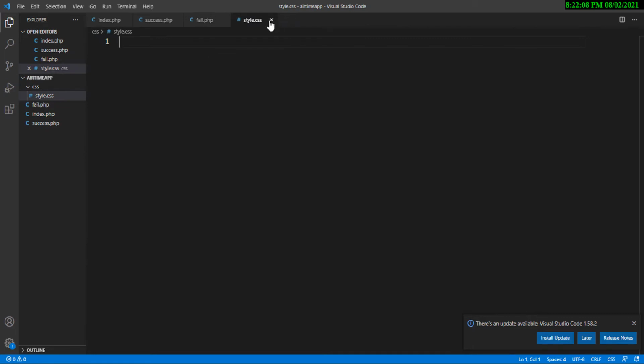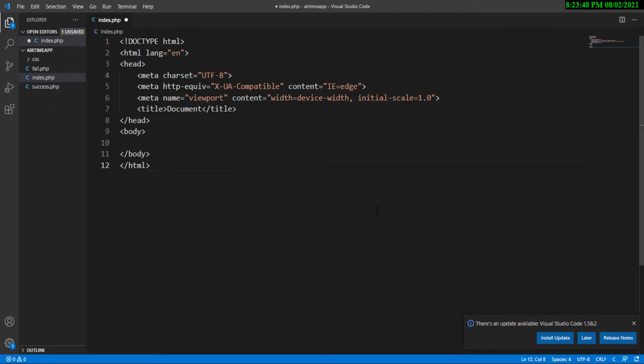Alright, so let's close all of these files and leave only index for now. What we're going to do now is generate the HTML boilerplate for our index. So this is the HTML boilerplate. What we need to do right now is include the title right here. Let's call that top-up app with Flutterwave, and we can include something like Airtime sales app, just like that. That is going to be the title.